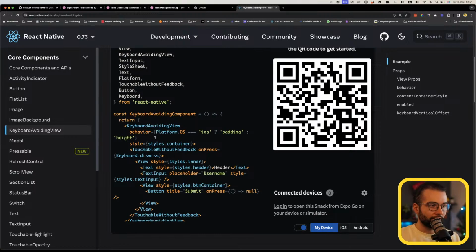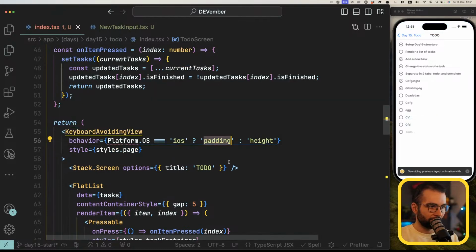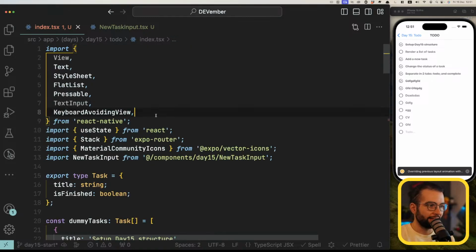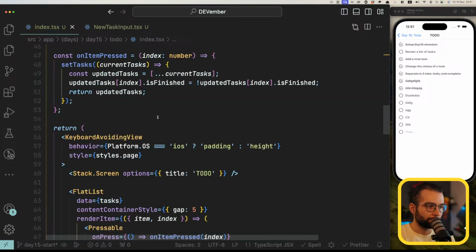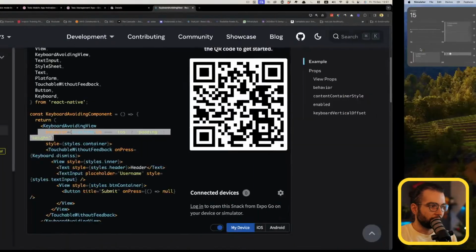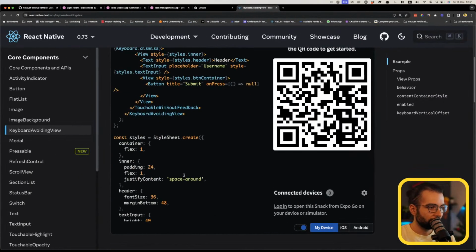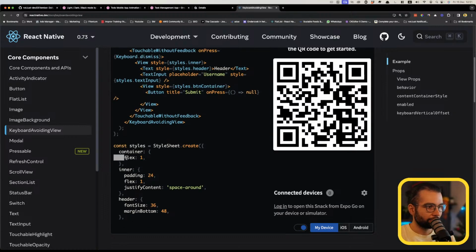because it also needs a different behavior on iOS and Android. On iOS, it's going to work with padding. On Android, it's going to work with height. And we will also need the platform from React Native to decide these two things. Okay, still doesn't work. Styles container. And the container simply has a flex 1.